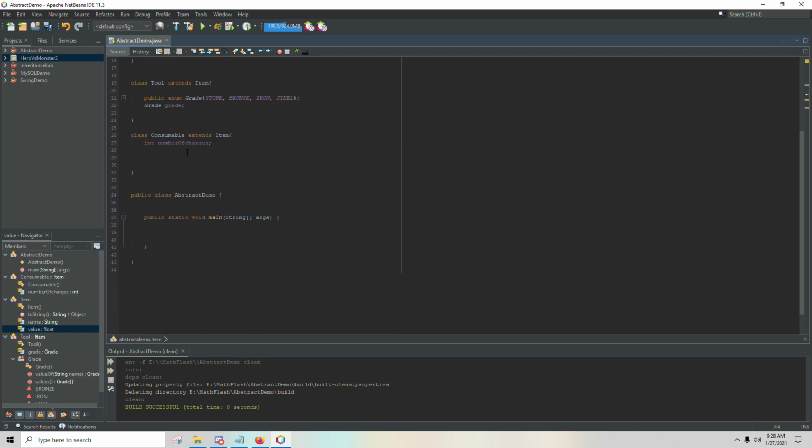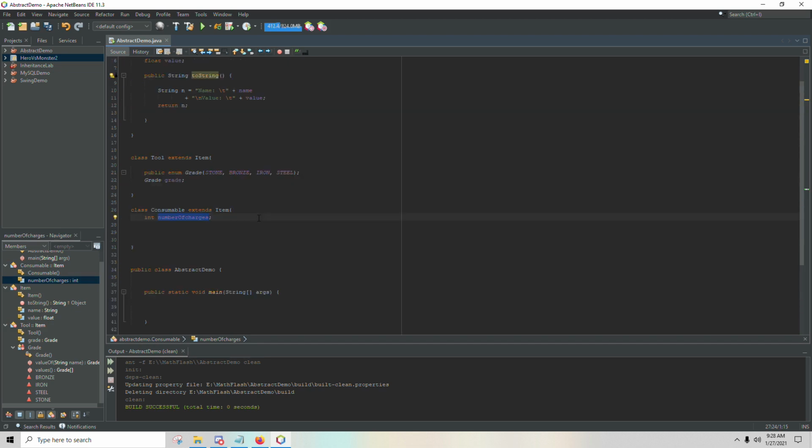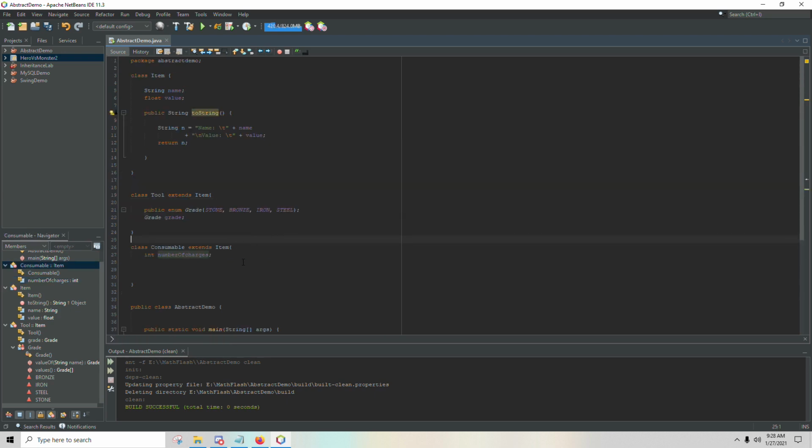From item I have derived a tool class, and this is going to have an enum in it. That's all I put there for now, just what grade of tool it is. And then I've also derived a consumable class, and I added an integer there for number of charges. And I sort of have like an RPG type video game in mind here with these classes. So that's where I'm going with this.